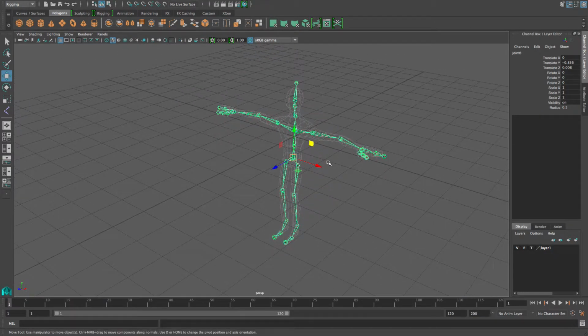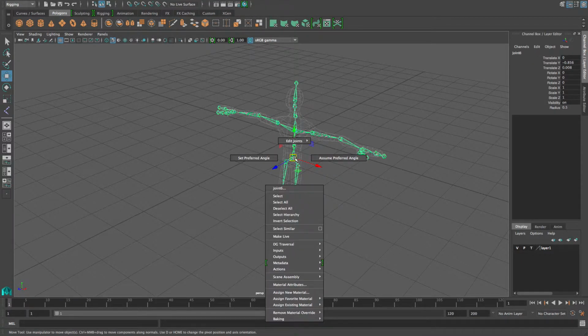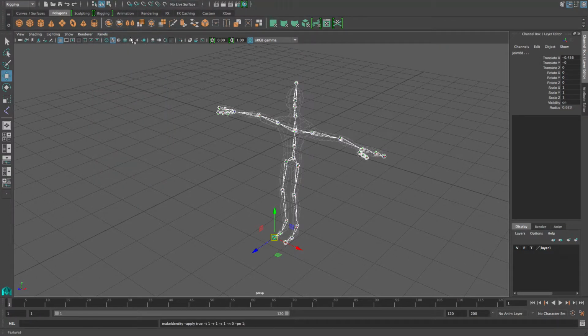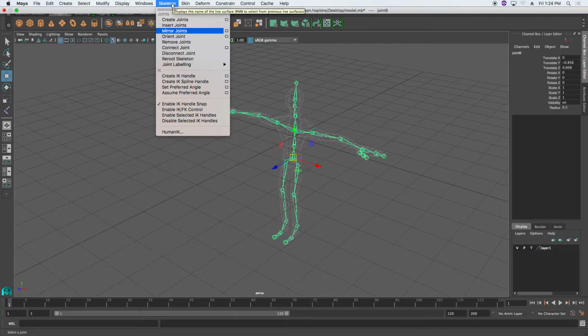So the other thing you'll learn in a more advanced rigging class, and I actually teach an advanced rigging workshop that's usually like 4 weeks long, is that with every rig you do, it's a good idea to select the hierarchy, and we do something called freezing the transformations. And then I'm also going to select this and go to Set Preferred Angle.